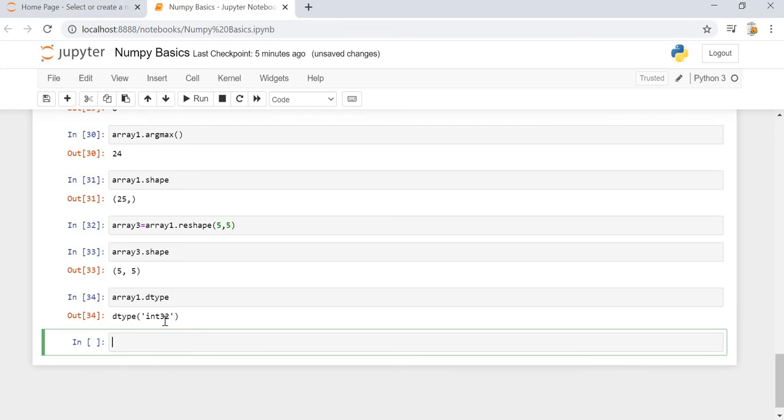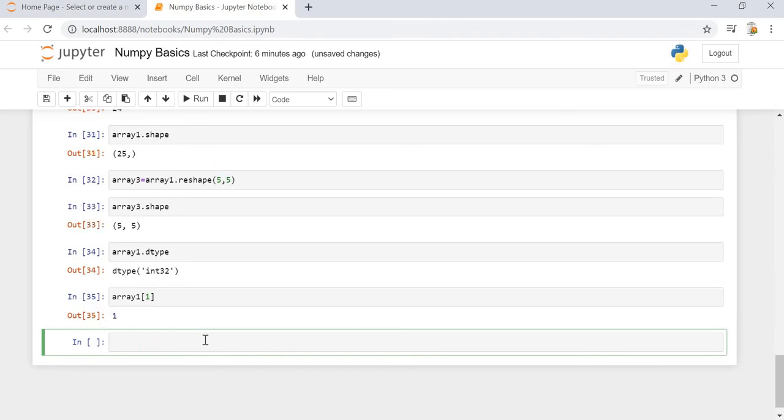We can also do indexing as we do with lists. The indexing is completely the same as it was in the list. If you are not aware of it, I will link it in the I button and also in the description below. I will suggest please go ahead and check it. Okay, but we will discuss a few of the methods over here. If we want to find index 1 of array1, we can find it using this.